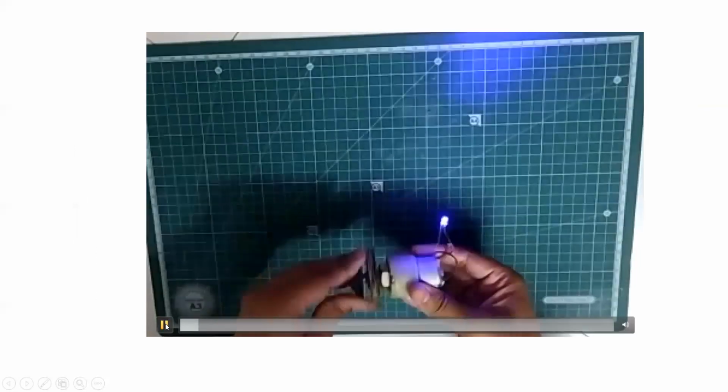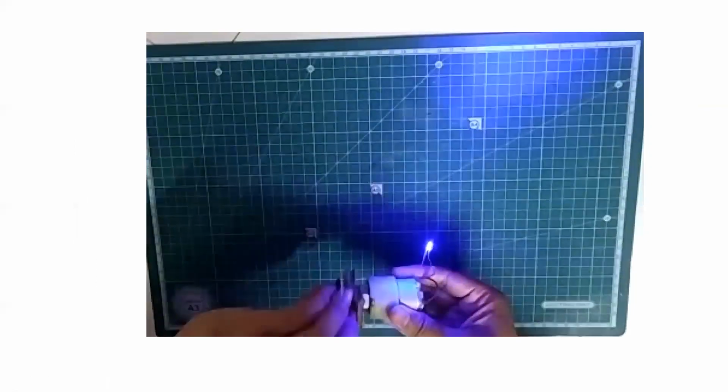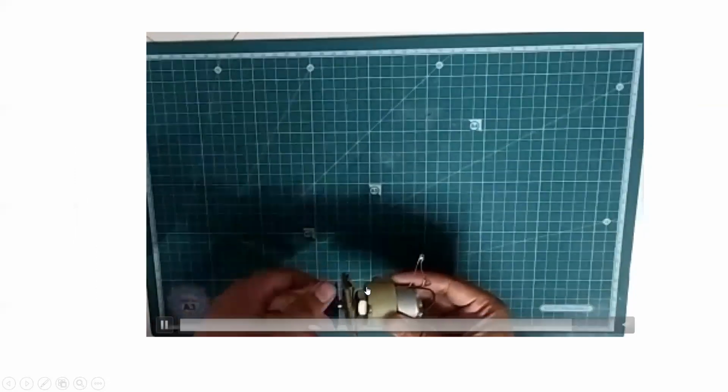When I rotate the gear motor, you can see this LED glowing, right? The faster I rotate, the brighter it glows, isn't it? If you see this, when I'm rotating in the opposite direction, the LED is not glowing because the LED is a diode, right? When we give an opposite connection, it's a reverse biased case. That is why the LED is not glowing.